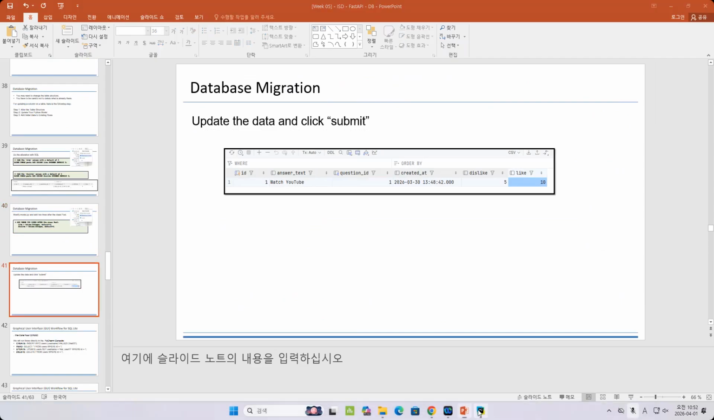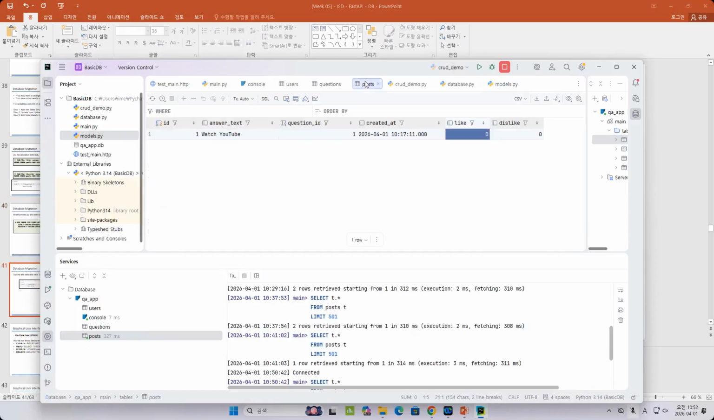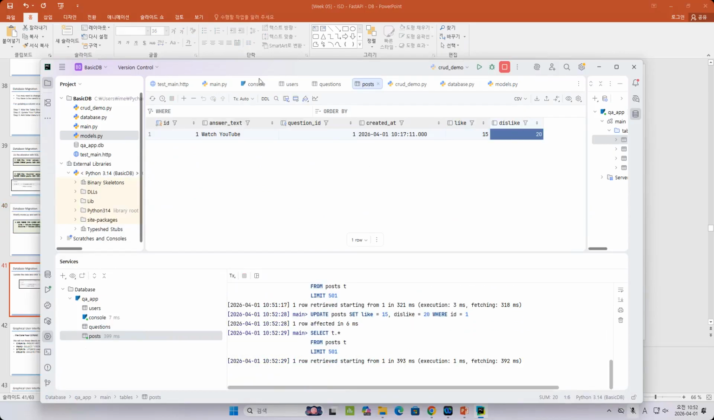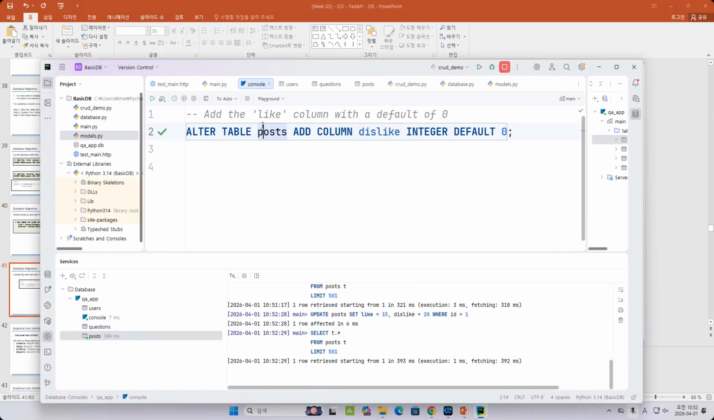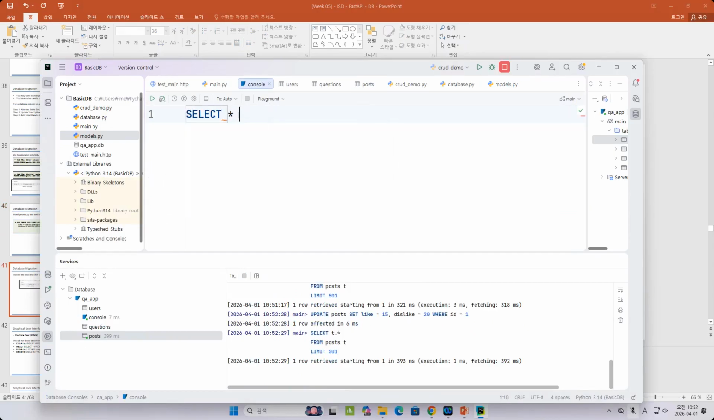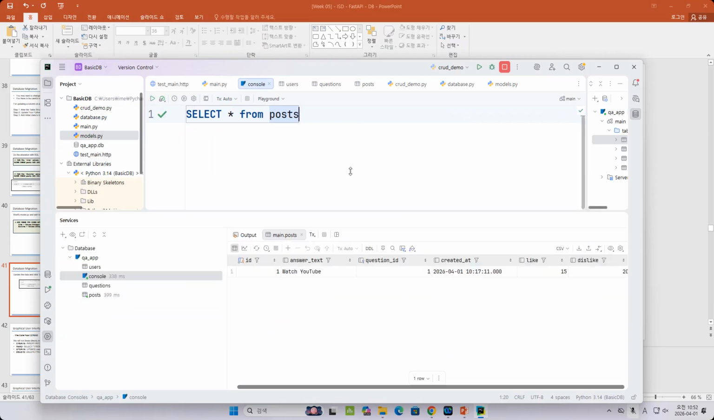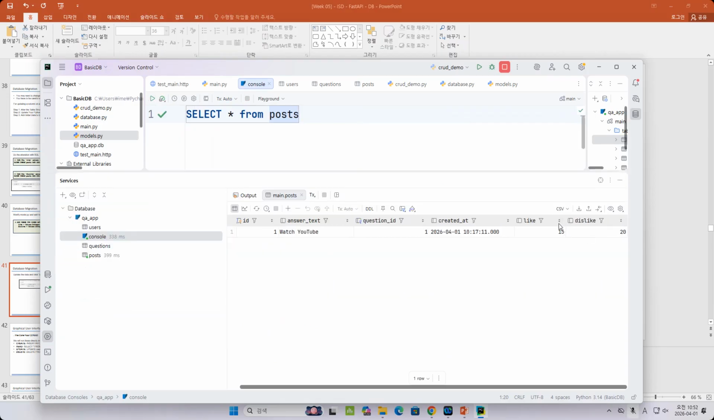For example, let's just use the post here. Maybe let me just put, I don't know, 15, okay, 20, okay. And then please do not forget to submit. After you submit, you can take a look. For example, select star from post. Then if I run this, now my data has been updated. So like is 15 and dislike is 20.